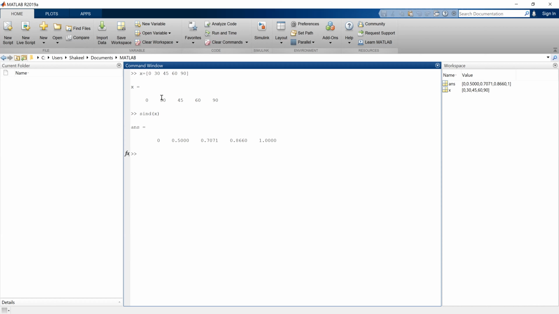Sine 0 is 0, sine 30 is 1 by 2, sine 45 is 1 by root 2, sine 60 is root 3 by 2, sine 90 is 1. So this is how we compute the sine of each value in x.